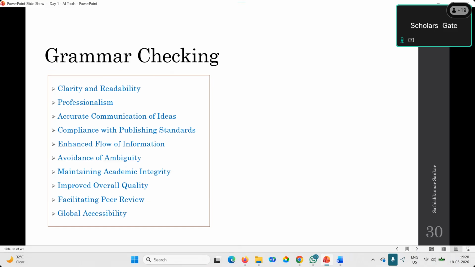There are different types of grammar checking tools available nowadays, especially Grammarly. Everyone knows that. Grammarly has been playing a vital role in grammar checking platforms for the last 20 to 25 years. So why do we want grammar checking? Shortly, it increases clarity and readability, increases professionalism and accurate communication of ideas, and ensures compliance with publication standards.